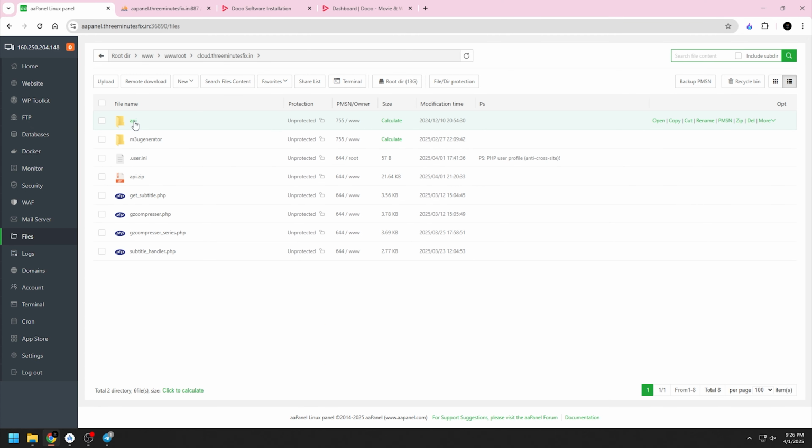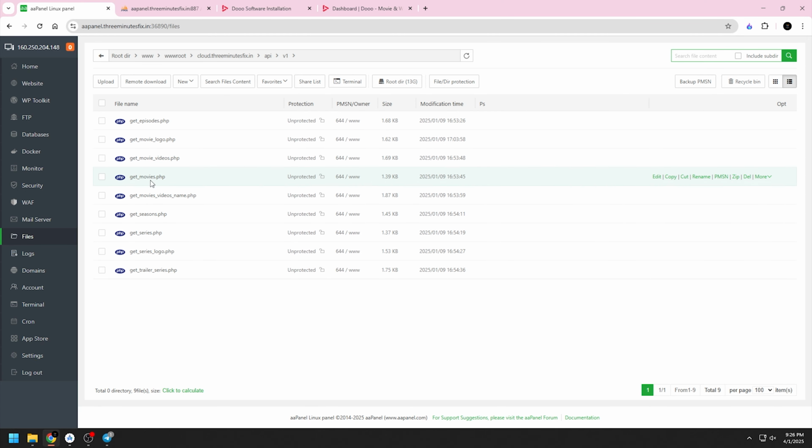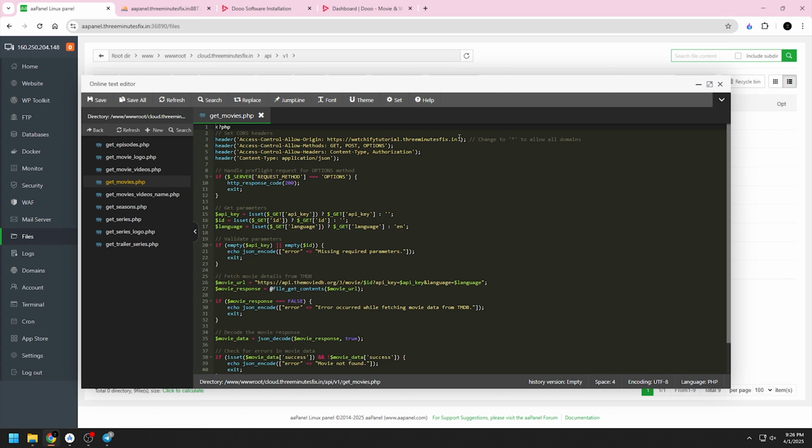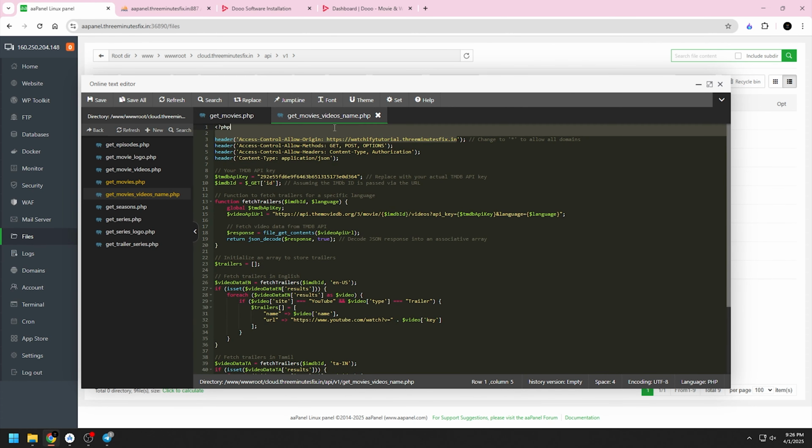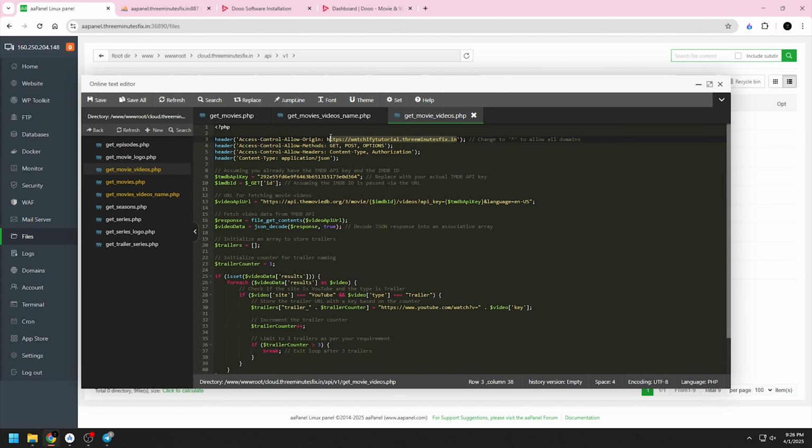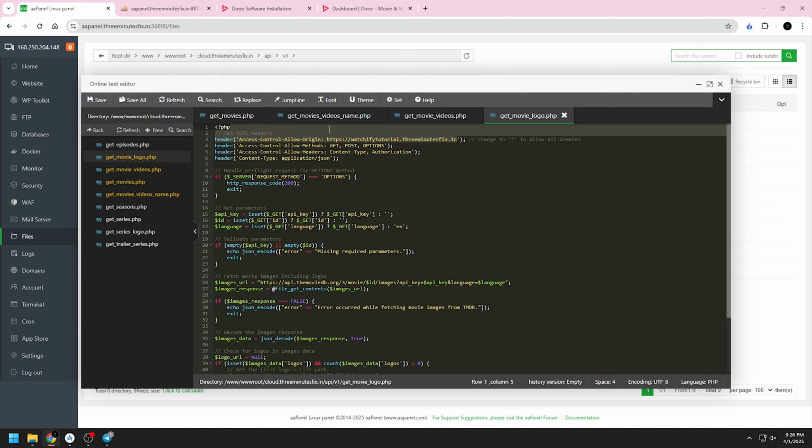Changing the origin is very easy. Go to your cloud host domain, navigate to the API folder, and open each PHP file one by one. Find the origin tag and replace it with your Dooo panel URL. For me, it's watchifydemo.3aminutesfix.in. Make sure to do this for all API files to avoid errors like the one I faced later with logo import.